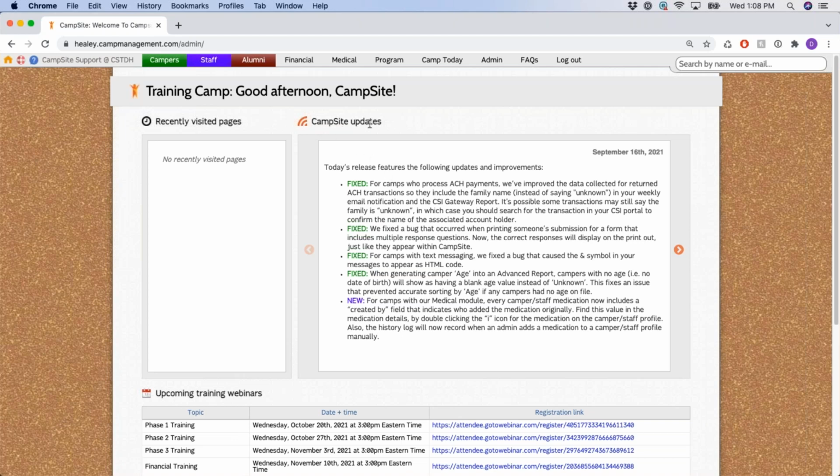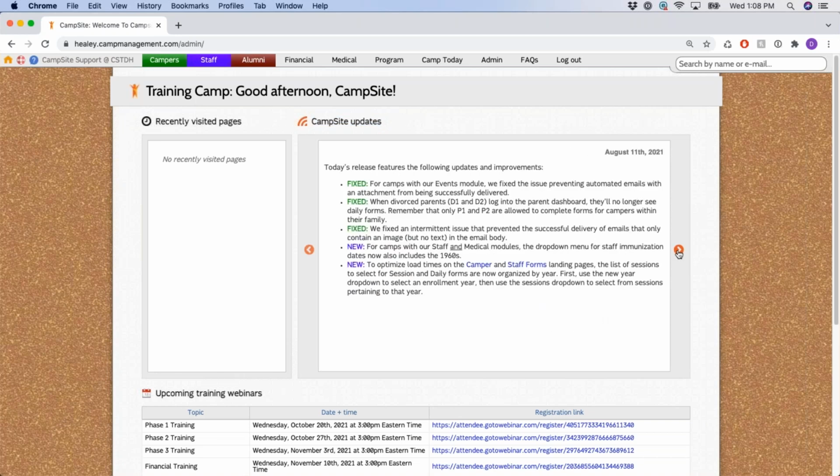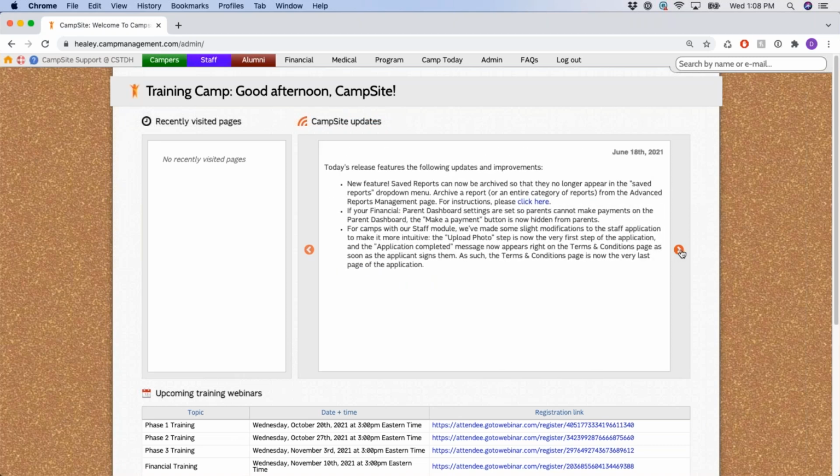On the right-hand side, we have CampSite updates. We try to make updates to the software about every 3 weeks or so, give or take. Our updates range from small little improvements to large feature requests that we've been working on for some time. It'll always display the most recent update first, and if you click on the orange arrow here on the right-hand side, you can see the 10 most recent updates that we've made to the software.